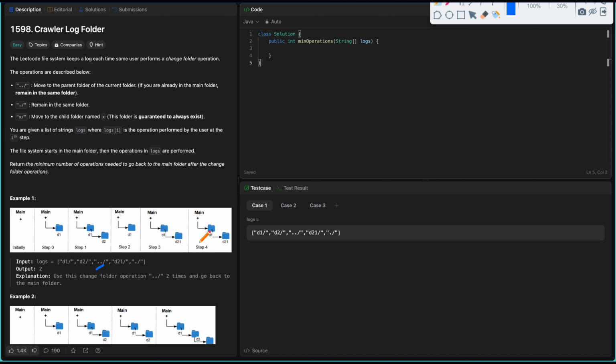So how should we solve this problem? If you look at it, there are three possible operations. Suppose we are at this point somewhere in the directory structure. If we see "../", that means we have to go up. If we see the child name, then we go to that folder. But if we get "./", that means we actually come back to the same state. So in terms of directions, there are two directions possible. That is either going up or going down.